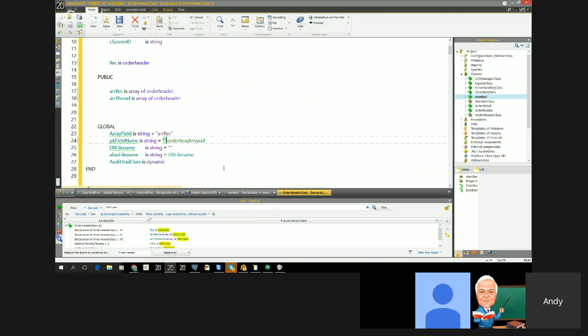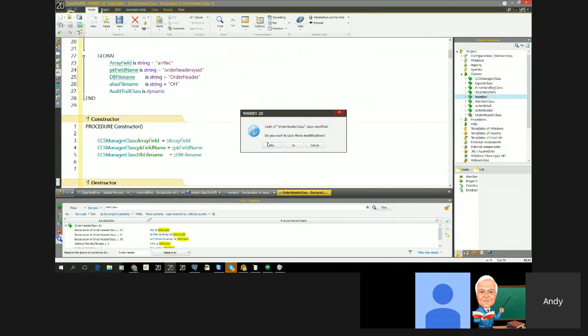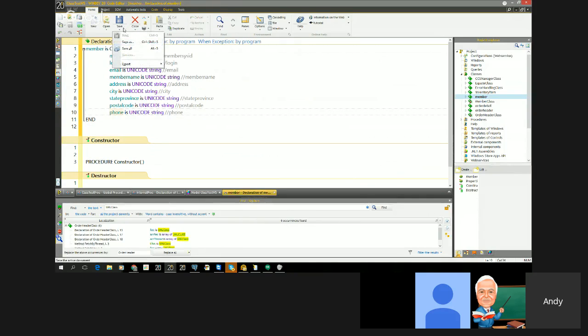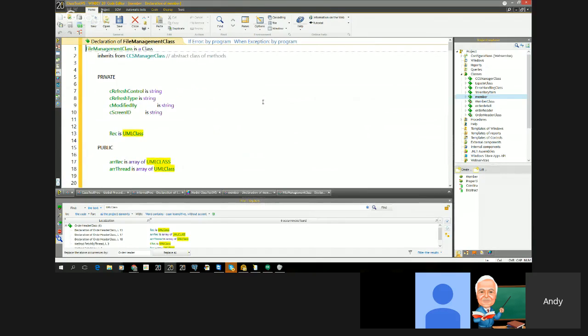And all I have to really do is delete that and come out here and put the ending quote that way. And all right, that one there's done. File. Open. And we'll do file management again. Order detail.